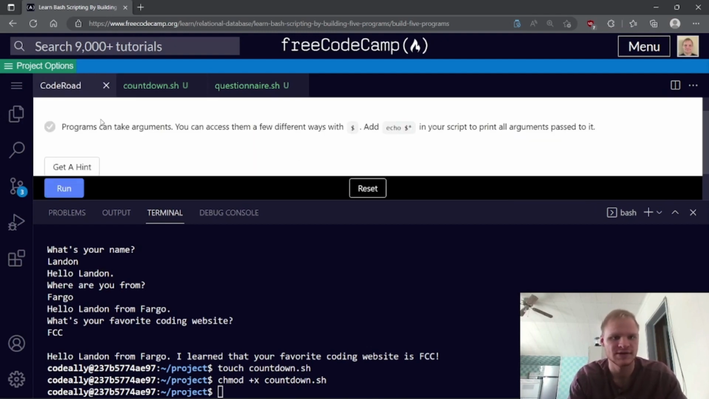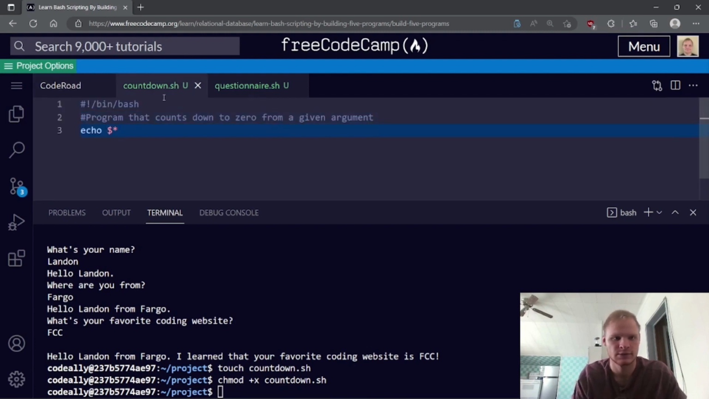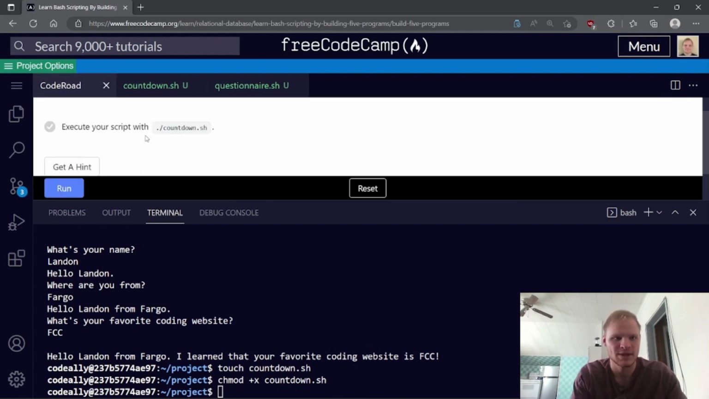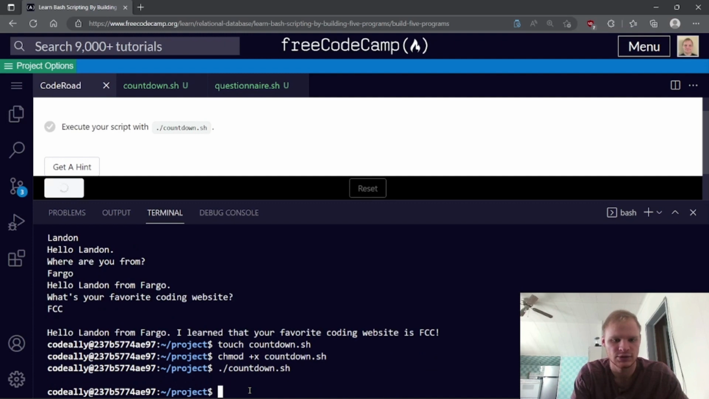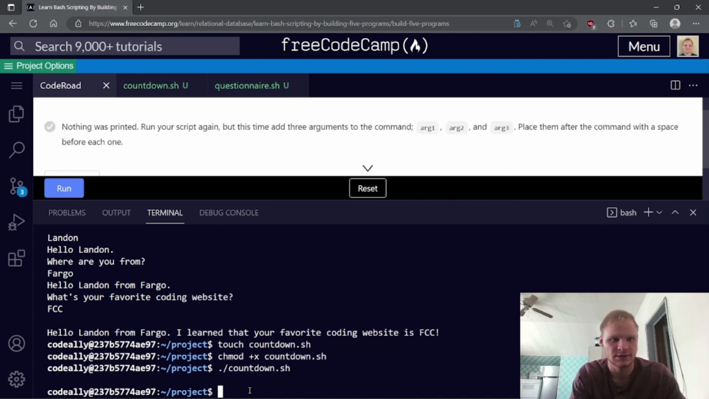Wonderful. Programs can take arguments. You can access them a few different ways with $. Add echo $* in your script. Print all the arguments passed to it. Okay. Execute your script. ./countdown.sh. There's nothing. Nothing was printed.